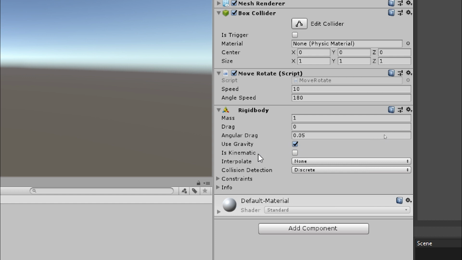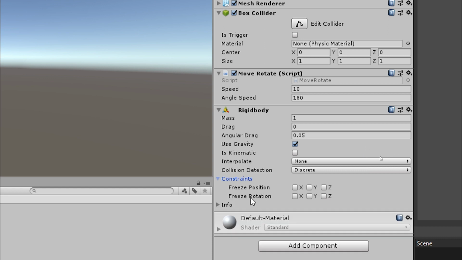Is kinematic will turn off the physics for this object, so it won't fall anymore, even if use gravity is on. But it's more for things that aren't physics related, but things that are animated. So if I had an animated object, is kinematic is good for that. You're typically not going to have to touch these two controls, so we're going to skip over those and go down to constraints. And we have our freeze position.